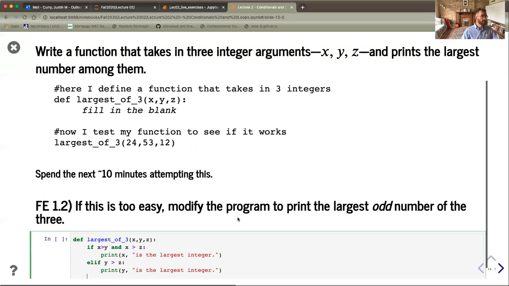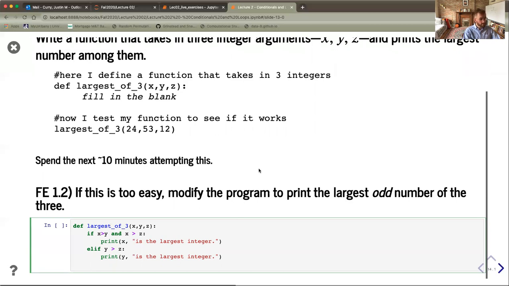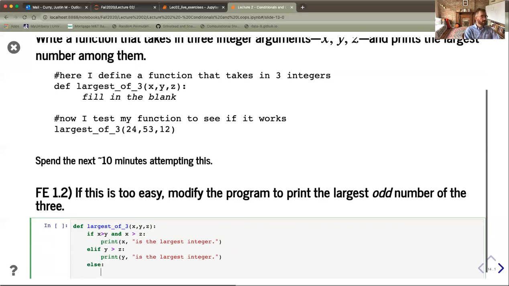So now finally, what else could happen? Well, obviously, if we've gotten this far, x is not in contention because either y or z is greater than it. So then we ask, all right, we throw x away. We ask, maybe y is greater than z. If that's not true, then we're in the situation where we can just say that z is the largest. And it's possible that there was some equality here, but equality means we can just use one of the arguments to go ahead and print. So else, print z.